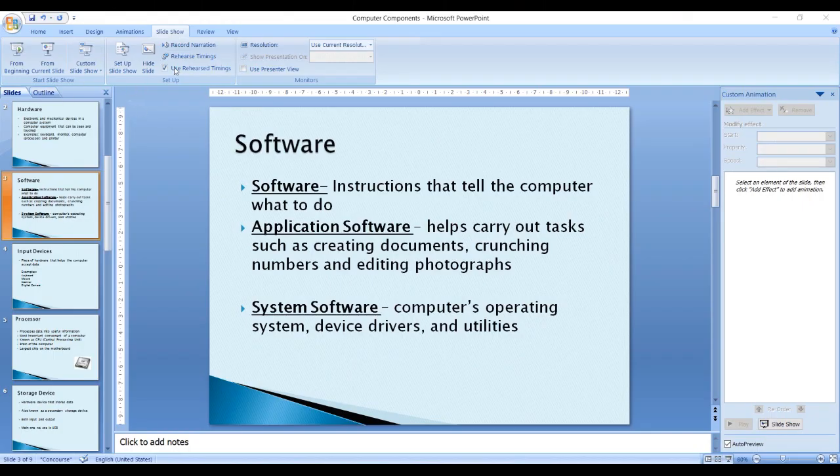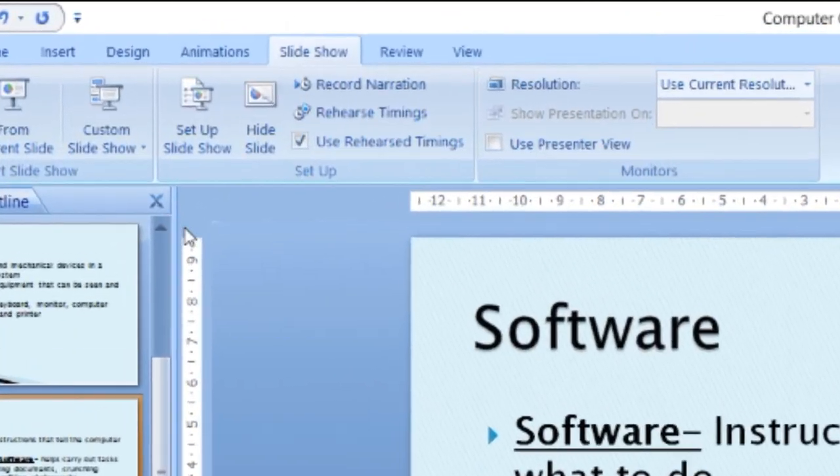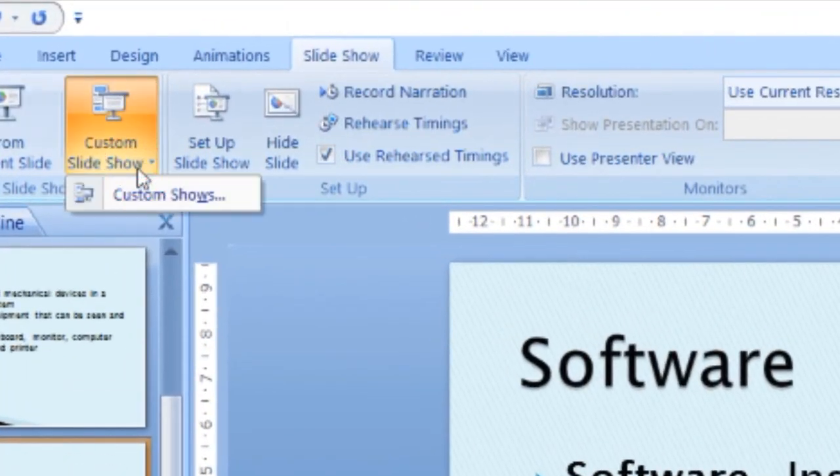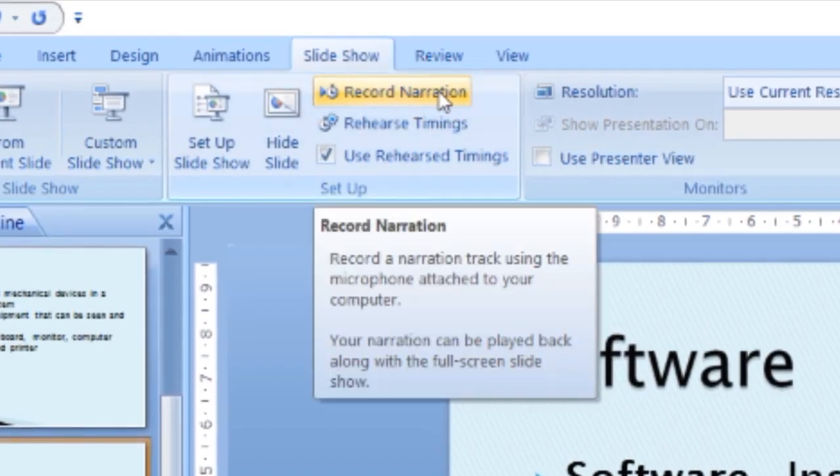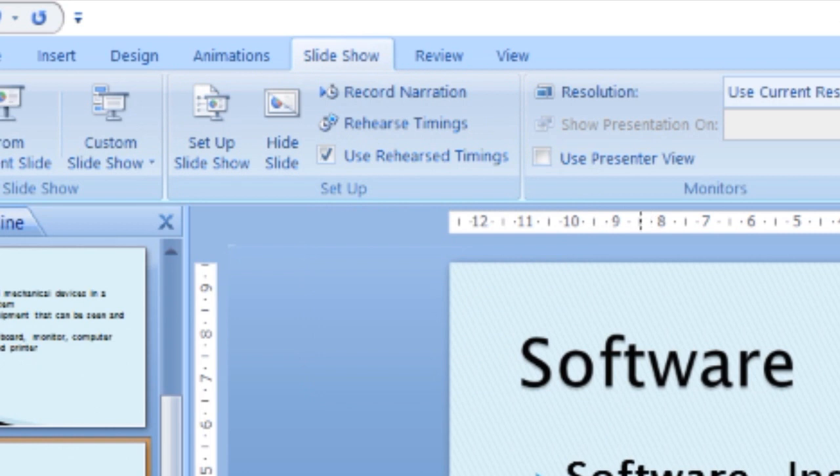The rest of the options are more features about slideshow. Like in custom slideshow, you can select among all these slides, only some part of the slides which you want to present to others. Or record narration allows you to record your voice along with the presentation. And rehearse timing means the timing that you set for a slide, for how long it will stay during the presentation.